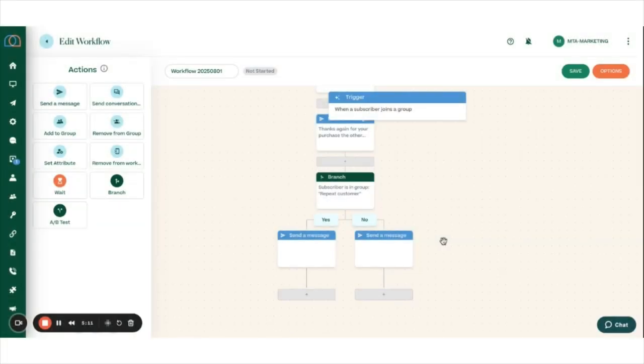So these are just a few examples of ways that you could set this up. And then whenever you're done making changes, you click the save button up here. And then when you're ready to make your workflow live, you click options and then start. And then your workflow is good to go.